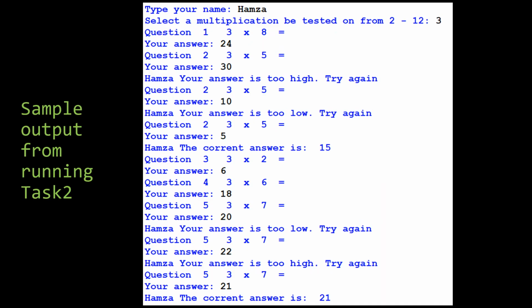Here are some sample outputs. So for example, the name input is Hamza. He selected a multiplication table of 3. 3 times 8 was 24. That was a correct answer. 3 times 5, the answer is 30. Your answer is too high. Try again. The answer is 10. Your answer is too low. Try again. The answer is 5. Hamza, the correct answer is 15. And then it goes to the next question.